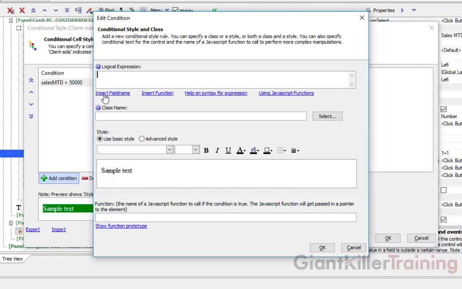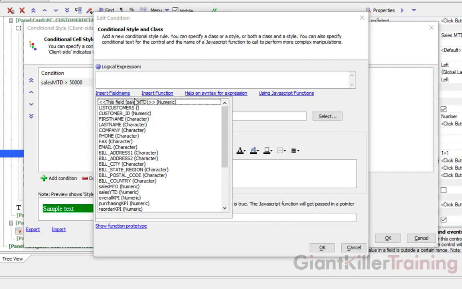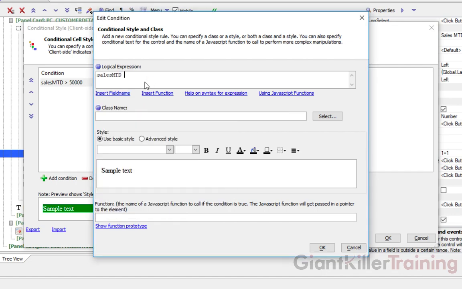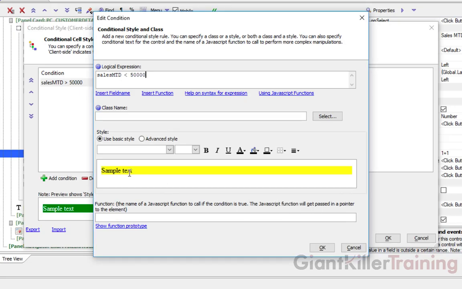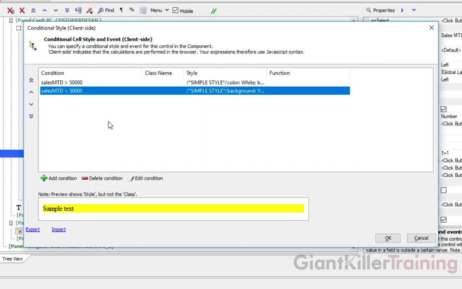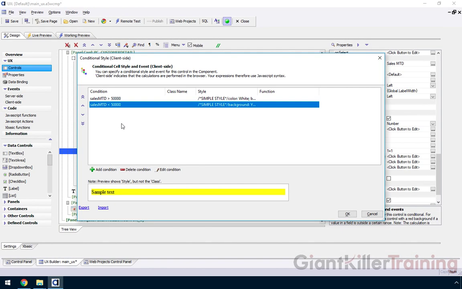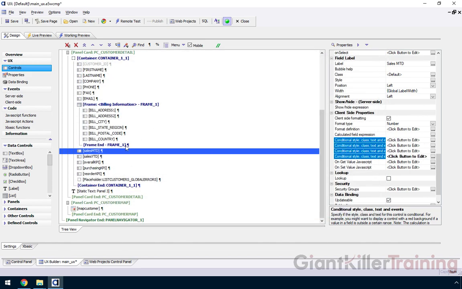So I'm going to go in here. I'm going to again insert the field name, which is sales month to date, and I'll say if it's less than 50,000, then I want to change the coloring. So what I'd like to do in that case is I want the background color to be yellow. So I'll scroll down here till I get yellow. And in this case, the black on the yellow is actually pretty readable, so I'll leave that as it is here and click OK. So now we have two conditions that are applied to our field, which will be addressed at runtime. Click OK.